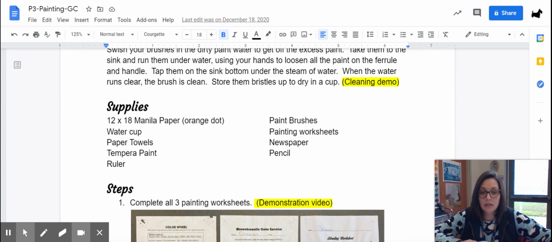All right, supplies. For this project, you're going to need a 12 by 18 piece of manila paper. That's the one with the orange dot. You're going to need a water cup, paper towels, tempera paint, which is in your pack, ruler, paintbrushes, painting worksheets, which are in your supply pack, newspaper or something to lay out on your table surface. You can use a trash bag or, I'm trying to think, wax paper, just old pieces of paper. You can tape several pieces of paper together and create something just to protect your workspace, and a pencil.